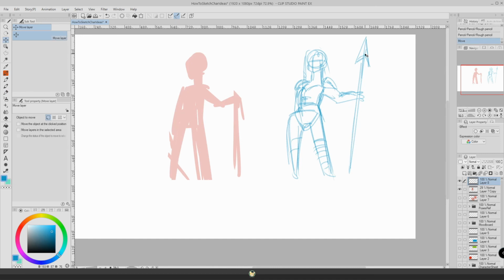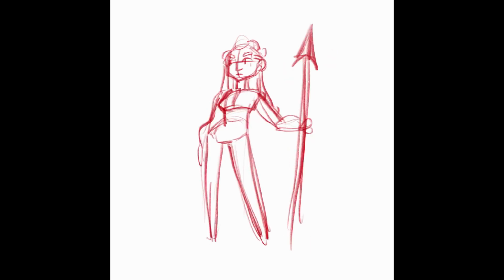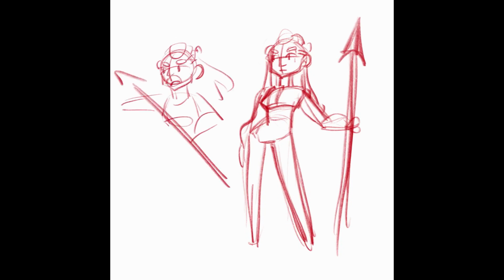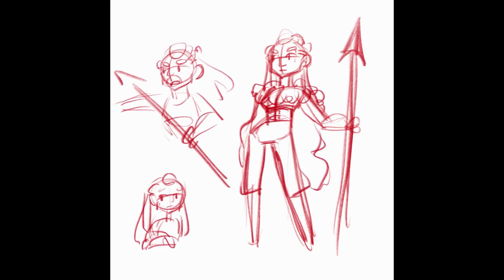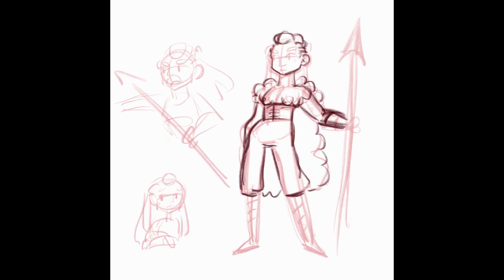Just have some fun, just sketch things. You already have the pose, so just draw that same pose over and over until you find the outfit you really like and the looks you really like. There's a lot of things that you want to decide, like the hairstyle, the face, how the face is, how tall is your character, things like that.